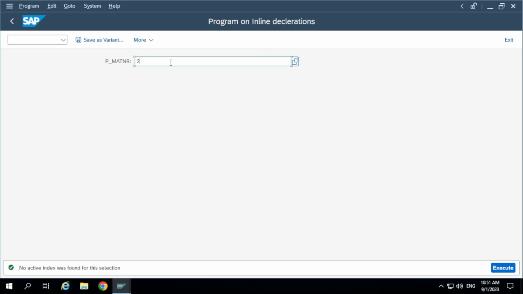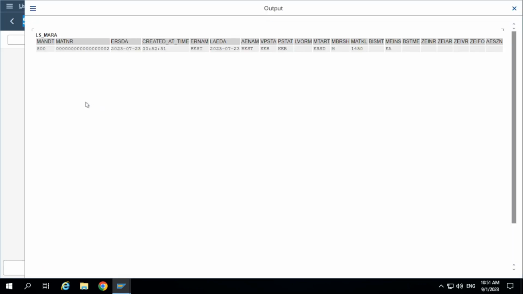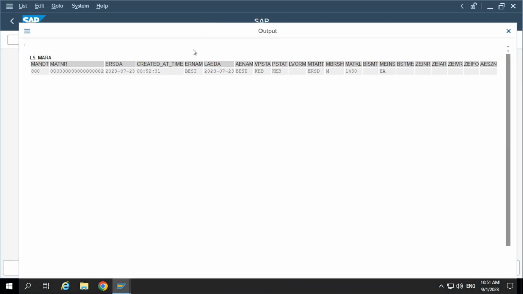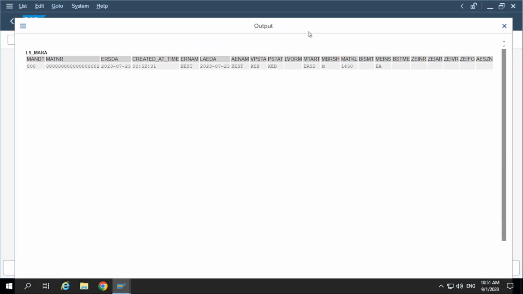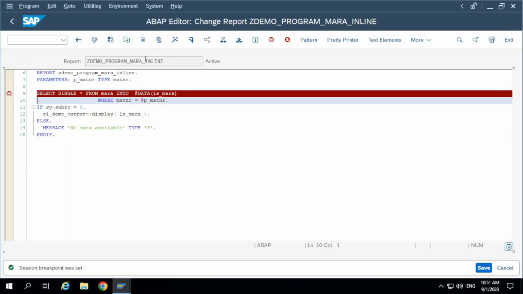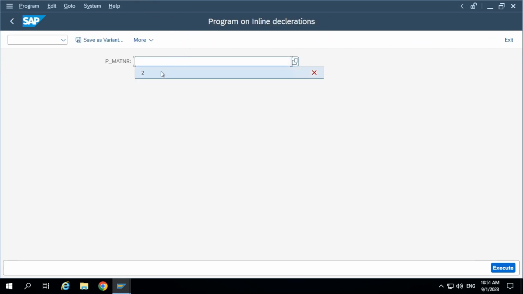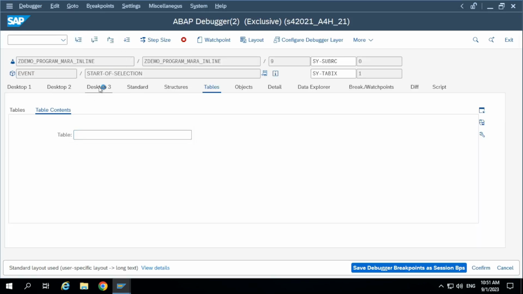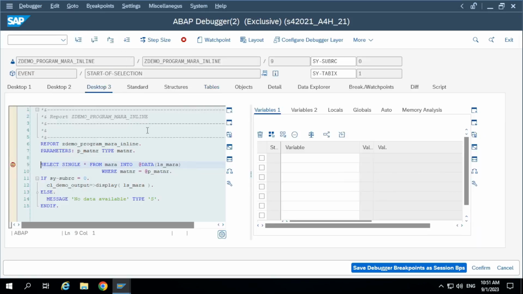Let me enter some material number, execute. It is displaying that single record. Since we are using select star, it is displaying all the fields of the table for that specific record, right? Let me keep a breakpoint. We enter some input that should be available in the table. That material number should be available in the MARA table. Then only this select statement will work.